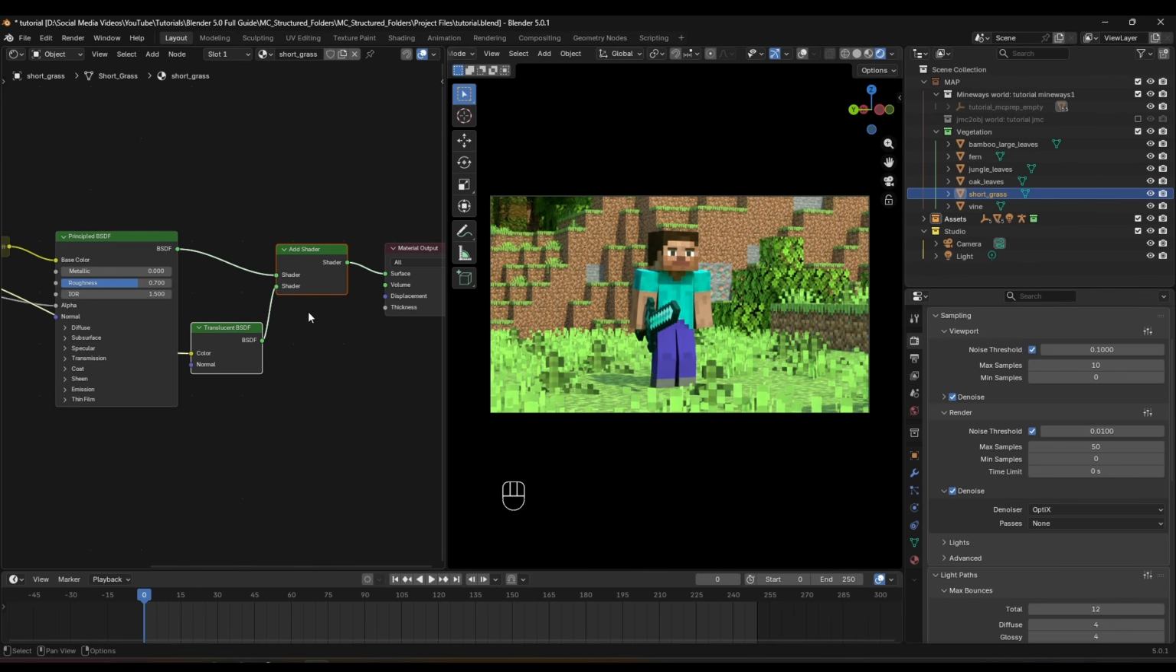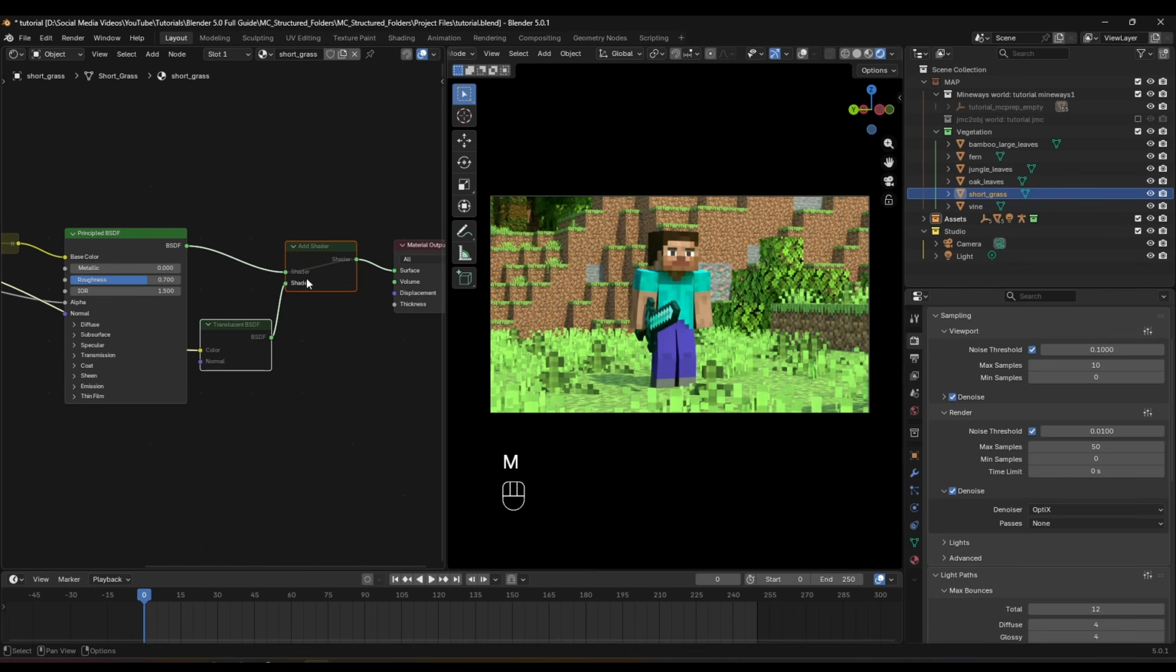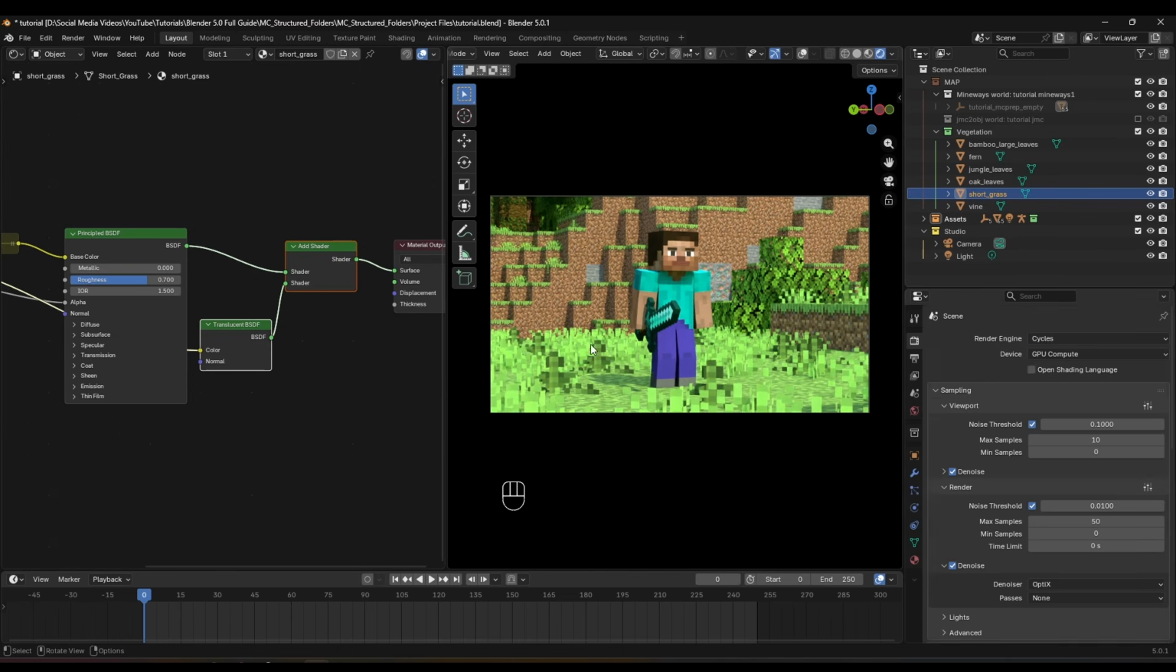So now I can actually press M to mute the node, and it's going to disregard all the effects the node makes. So I'm going to press M, and you can see without the translucency, it looks dark. It still looks good, but not good enough. So if I press M and unhide, you can see it looks a lot brighter. And we can do the same thing for the ferns.